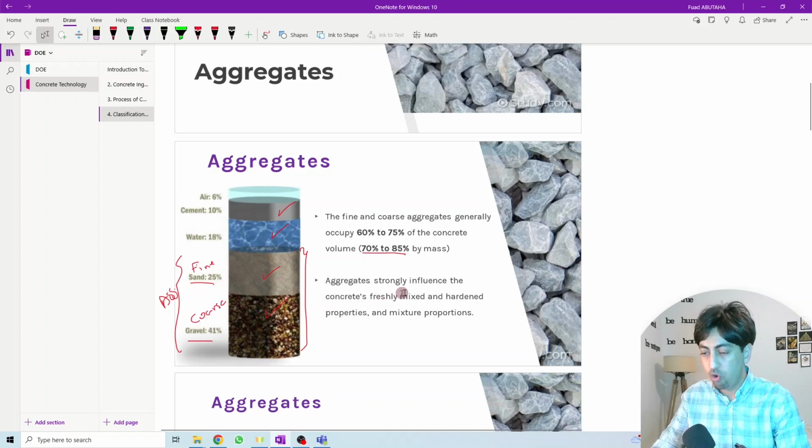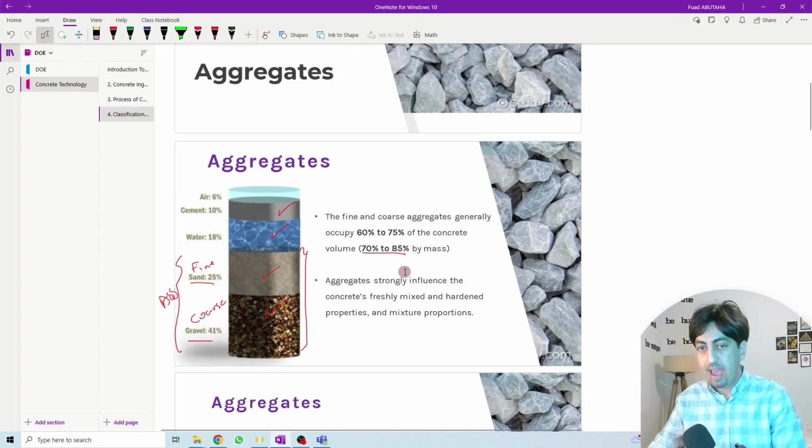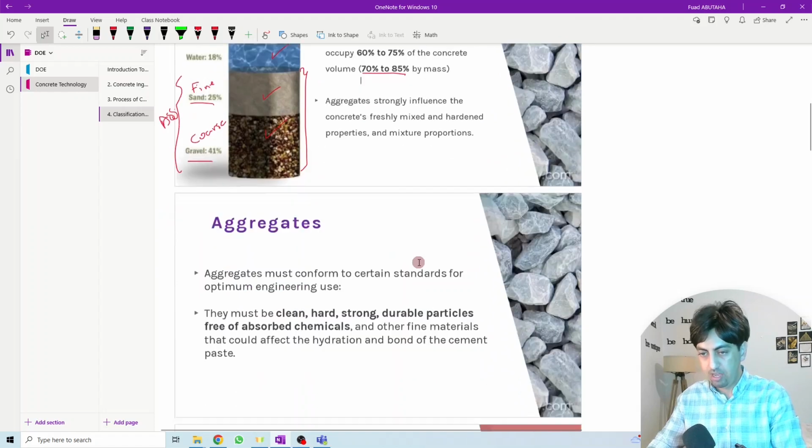This will strongly influence the concrete fresh mix, the hardening properties, and the durability of the concrete. Because the majority of the concrete volume and the majority of the weight of the concrete comes from the aggregate, the aggregate will strongly affect the fresh and hardening properties of the concrete. That's why we need to be more selective when choosing the aggregate to be used in concrete production.